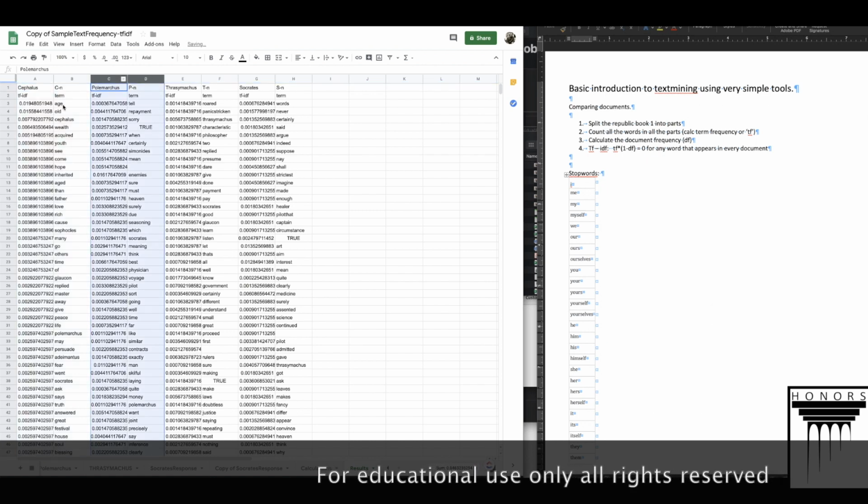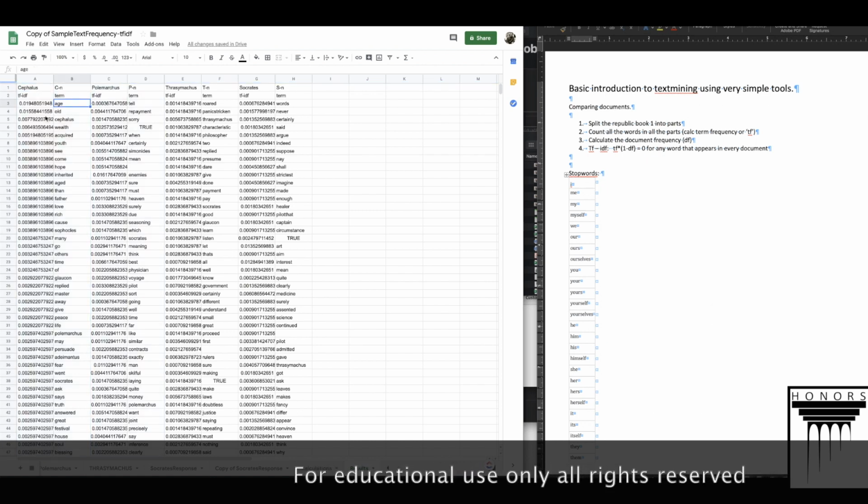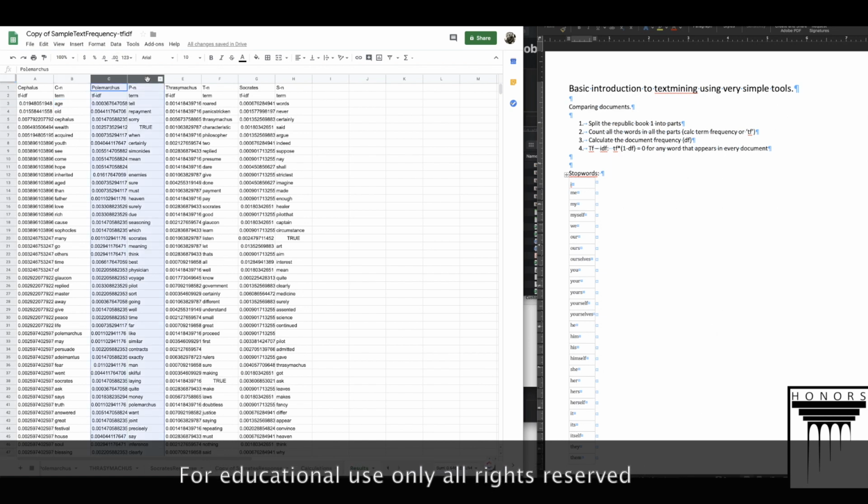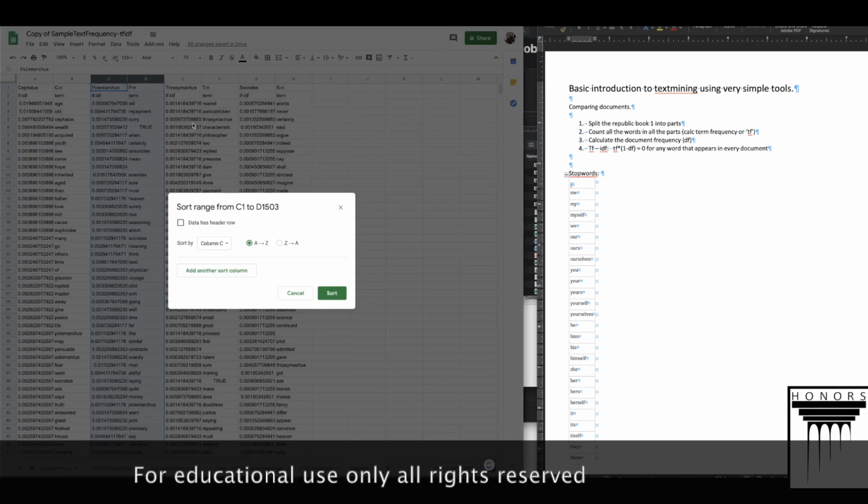And what you find is that the words used most frequently when talking to Cephalus that do not appear in the rest of the text are age and old. And of course, Cephalus. And wealth and acquired and youth. And if you remember, what they talked about was the differences between youth and age. Data, sort range.